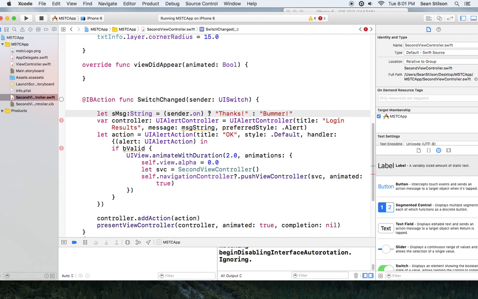You can think of the question mark as the true part. So if sender.on is true, after the question mark you put thanks. Yeah, it is a little bit like PHP. And then the colon is, if it's not true, then you put this, and then you don't have to do the if-else. So the title is going to be feedback results.